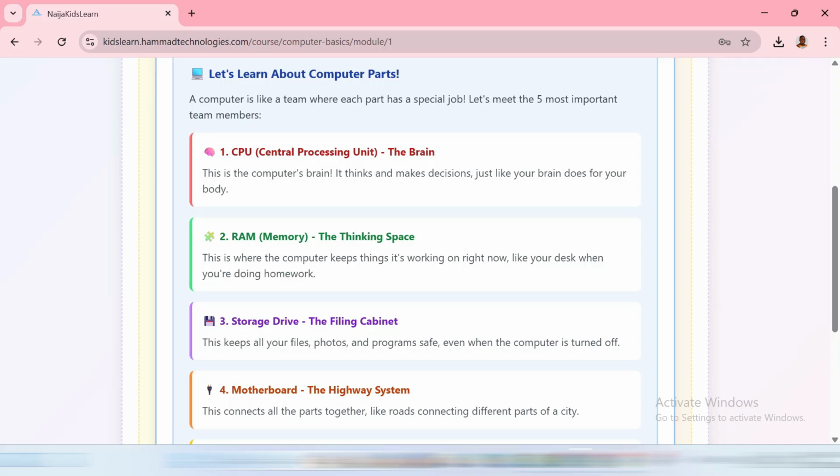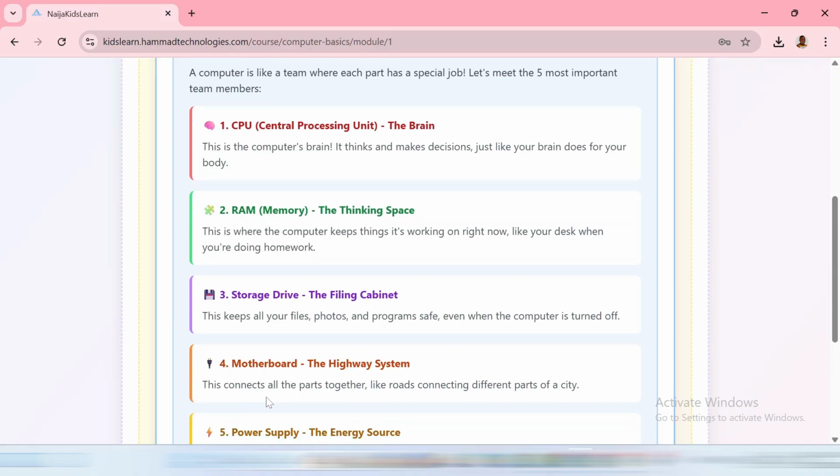motherboard, the highway system. So this motherboard connects all the parts together, like roads connecting different parts of a city. So this motherboard is like the central meeting point of each component of a computer. It's where it connects this part of a computer with this part of the computer with another part of the computer in order for the parts to work together. It's just like a highway, okay?